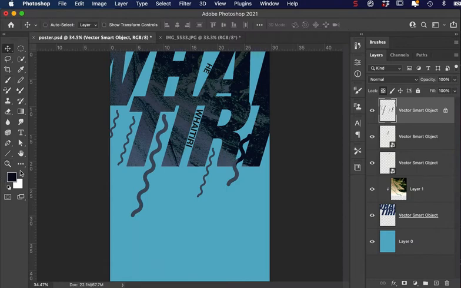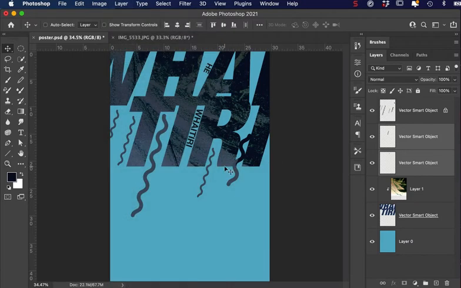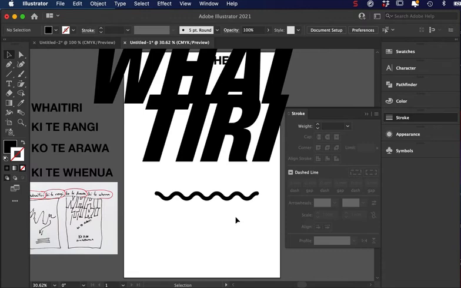And while I've got that color there, I'm going to rasterize these two bits of text. Rasterize those smart objects, and I'm just going to fill them with that darker color as well. Okay, so I'm starting to build something up here. So if I jump back to Illustrator, just going to get rid of that.